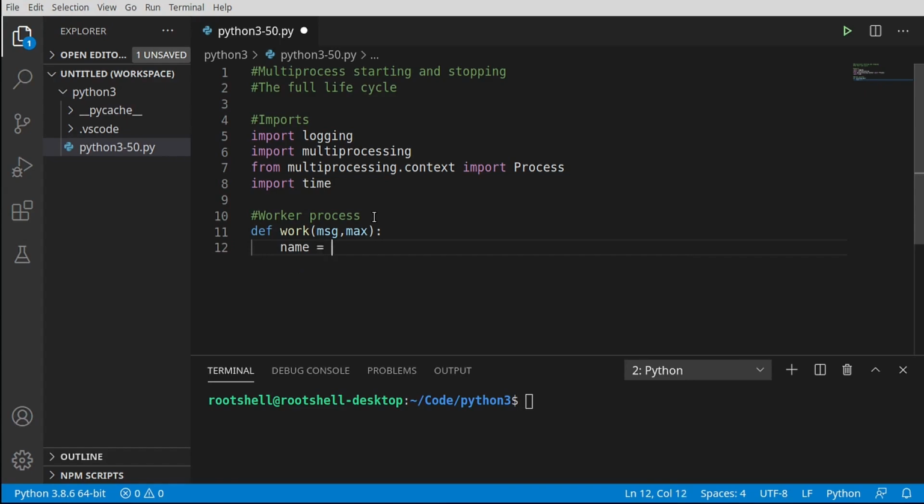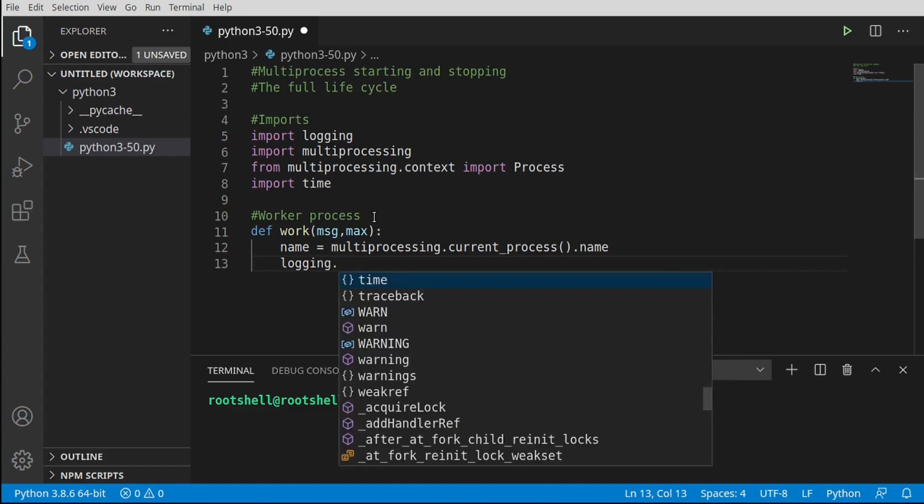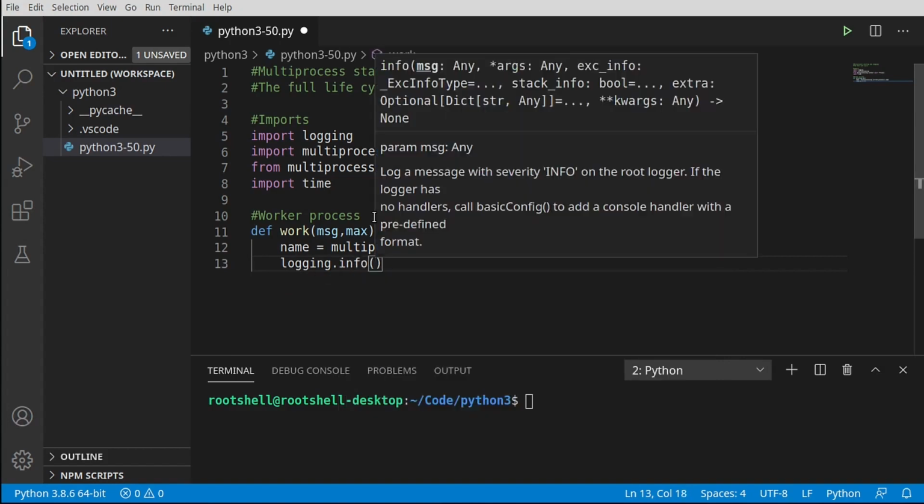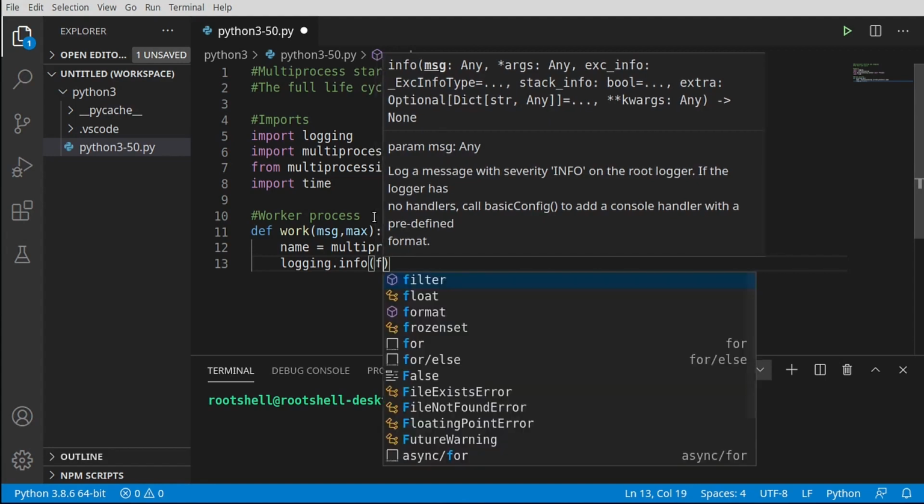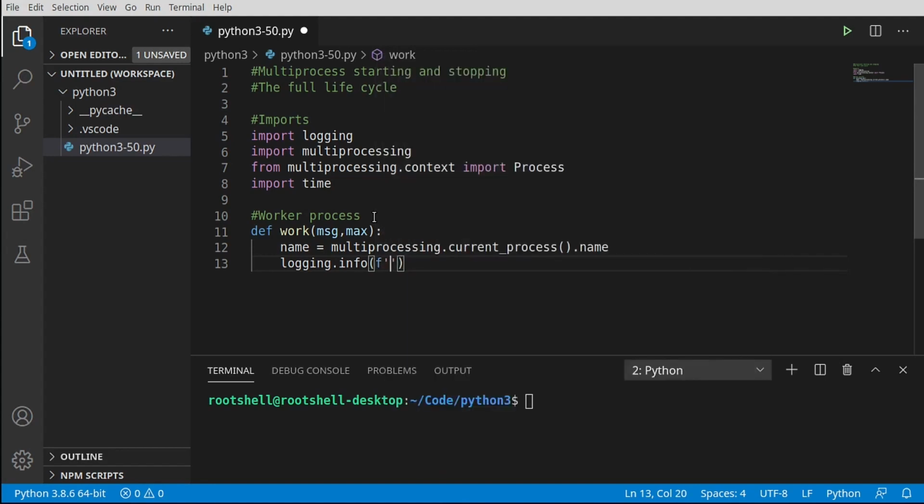So let's go ahead and get the name of this. I'm going to say multiprocessing.current_process, and we want the name. From there, I'm going to say logging.info, and assume at this point that logging is actually configured correctly and everything's just expected to work. We're going to cover it in a later section, but just for grins and giggles, let's assume that it's already set up.